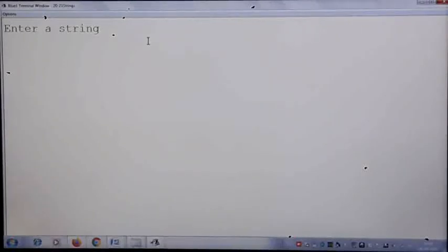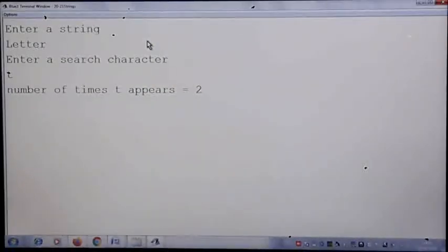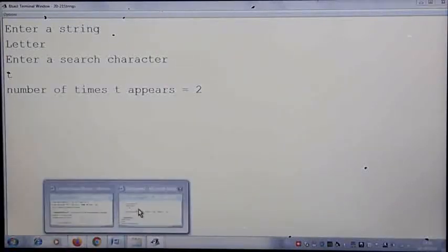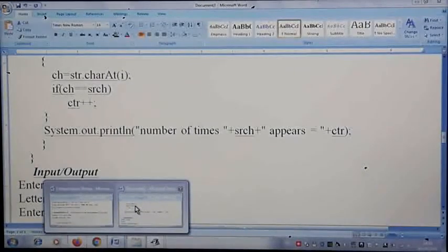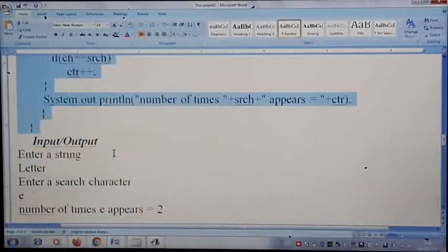Enter the main string: letter. What I am searching is E from this. How many times does the letter E appear here? 2 times. Or else you can search for the letter T also. T is also appearing 2 times. See here, number of times T appears is equal to 2. So this is exactly counting, like counting a vowel, counting the letter, how many times it is appearing. Whenever you have a counter variety, you require one counter variable for these variety programs.